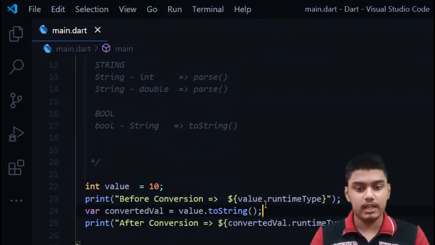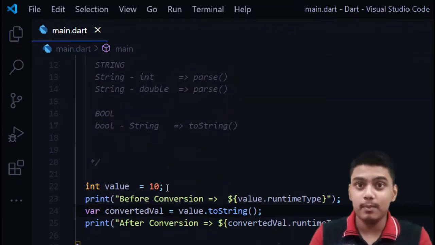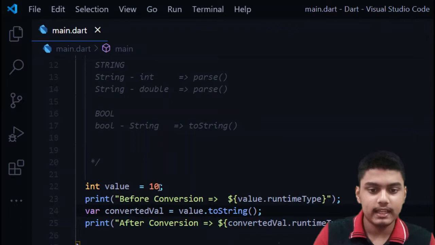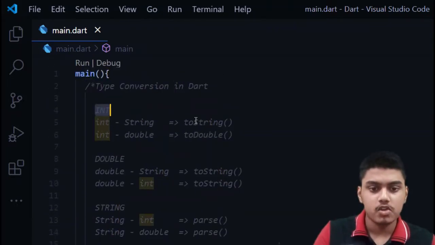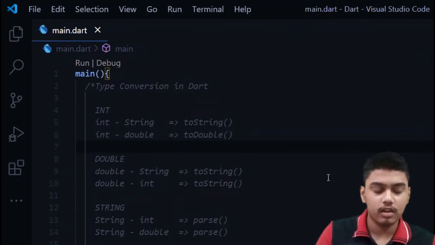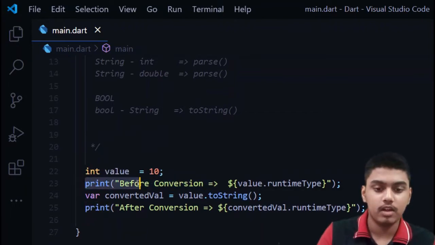Here I have a variable called value equals 10. The variable name itself is value, and I have assigned an integer to it. So first we are going to work with the int data type, and we are going to convert it to string. In the next line, I'm going to check the type of data.